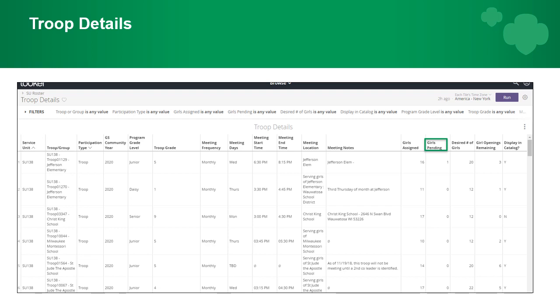Girls Pending shows girls who are in the middle of the registration process. Most often, these are girls who were working on getting registered and stopped for some reason, but had already selected the troop. If a troop seems to have a lot of girls pending, please reach out to the troop leader to see if she's struggling to renew the troop. Pending girls take up space in the troop and can prevent additional girls from registering to the troop.